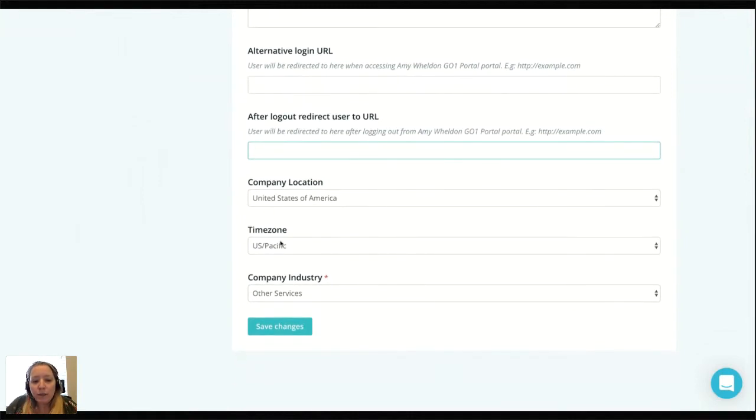And then your location, your time zone, and your industry. Based on the industry that you choose here is how our system suggests learning, so try to find the one that is most applicable to what you do. Anytime you make a change, you of course want to save those changes.